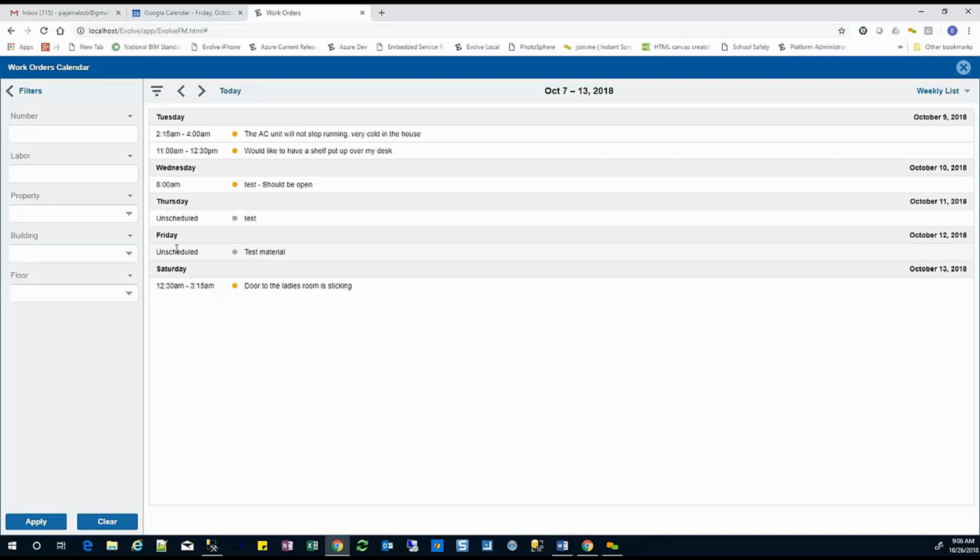So you go out, hey, I have all these work orders assigned to me. There may be no specific time slots in them. They can come in and drag them into a time slot and kind of plan their day, what their day is going to look like. And that's what calendaring looks like.